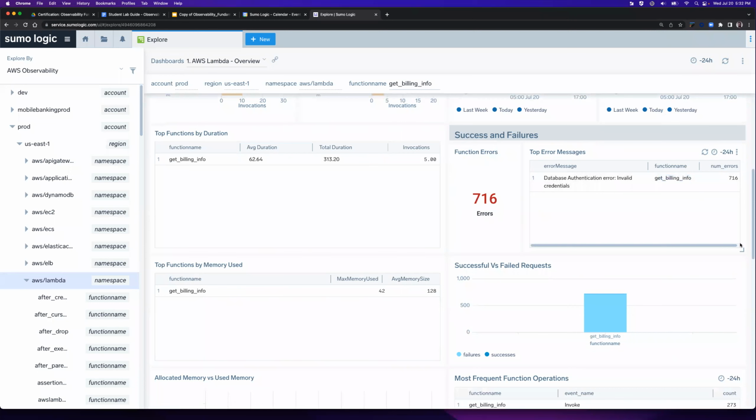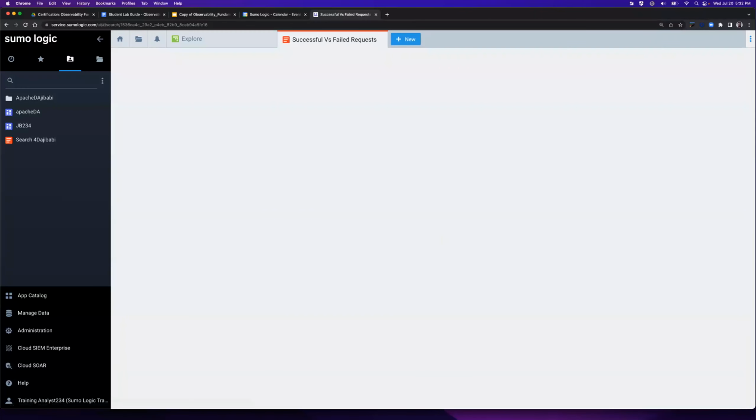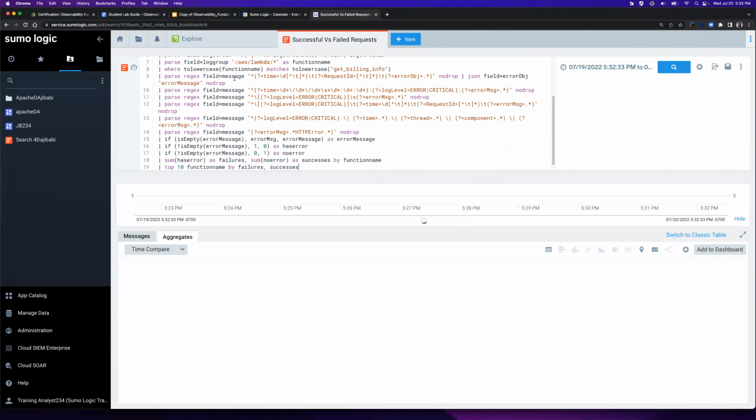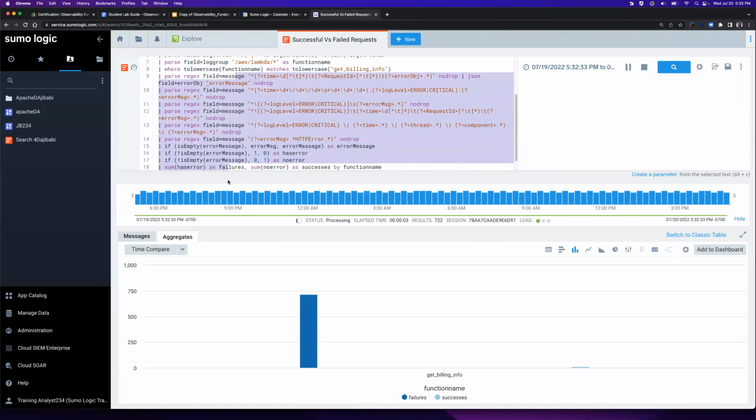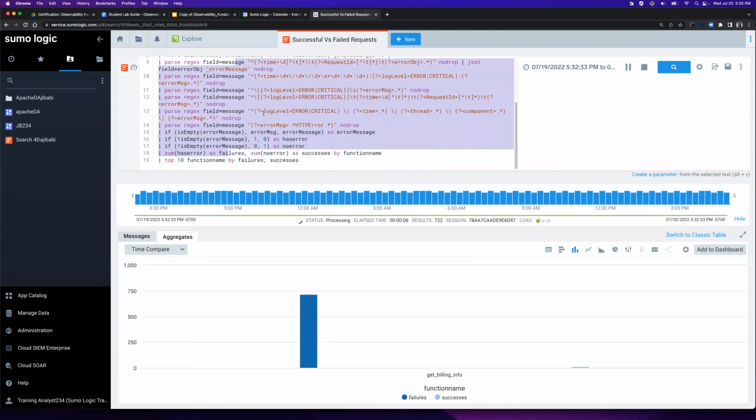Now what we want to do is look at the log messages that are associated with these errors. So I went to my success versus failed requests, and I'm going to open in log search. When I do, here is the entire query that's being utilized. It's kind of long. Don't really need to know it, but there is that query.